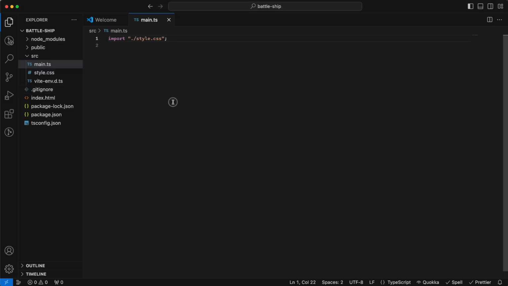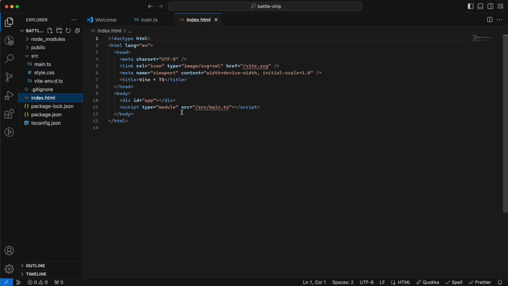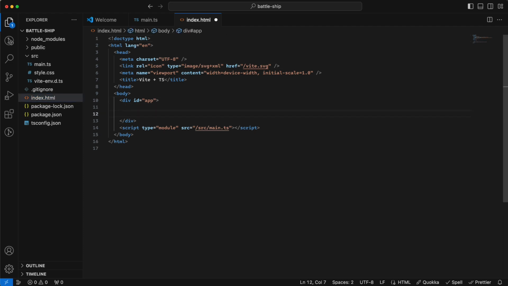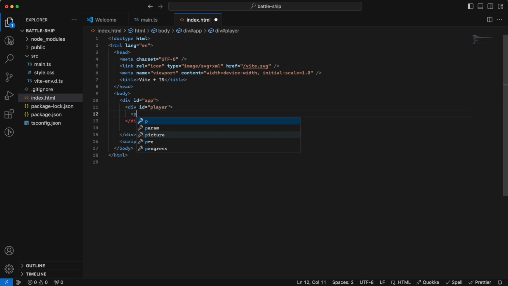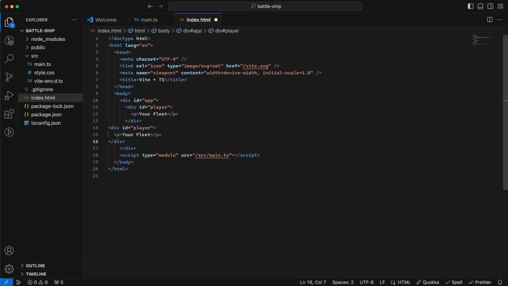So let's go to the page and first write the HTML part. Here I have a wrapper div for player, and in there I will have a text saying your fleet, and the same goes for the computer. So this is enemy fleet.